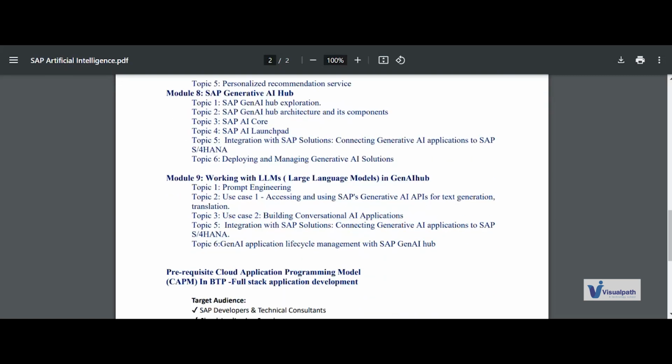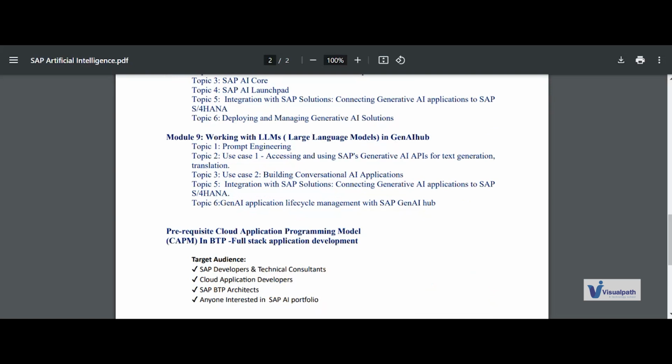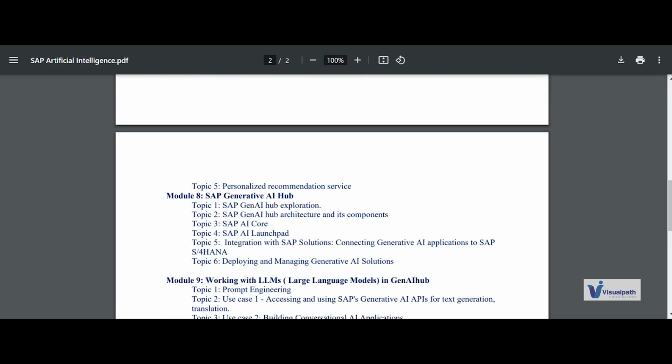We'll also show that, and I just noted down the prerequisites. If you have a little bit of programming knowledge, that would be helpful. If not, we will cover the basics that are required for building these applications. Okay.